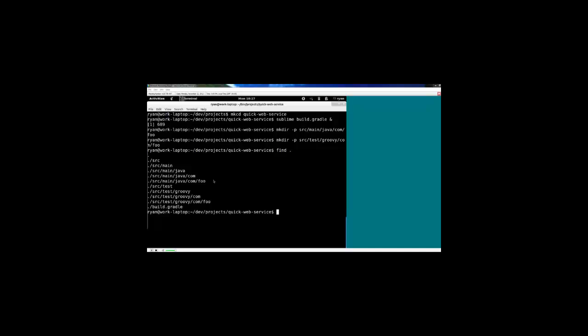So there's our main source directory, and that's Groovy. I like that. So we have our source directory over there, and Gradle idea, and that'll bootstrap our IntelliJ project for us.